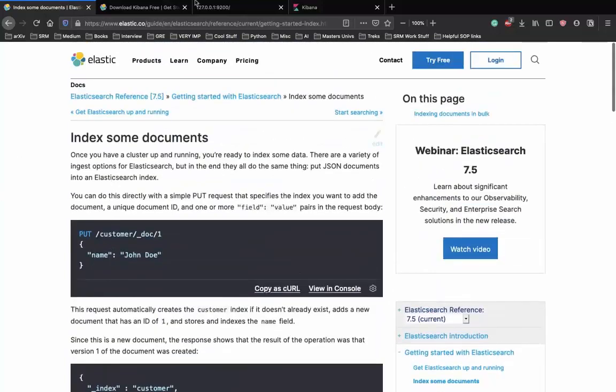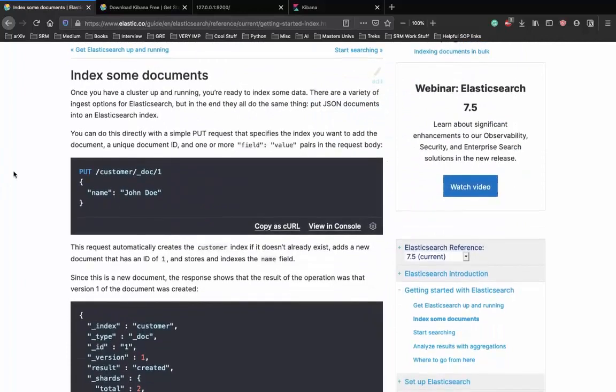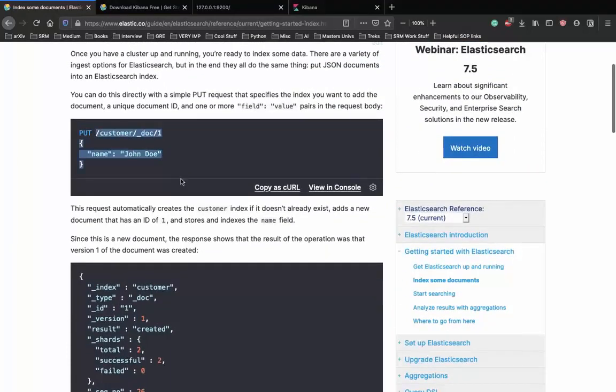In the next video, we'll actually upload bulk data. So in real life situations, we don't actually upload single files, right? We upload bulk data to your Elasticsearch server.